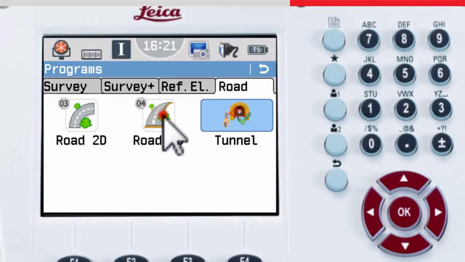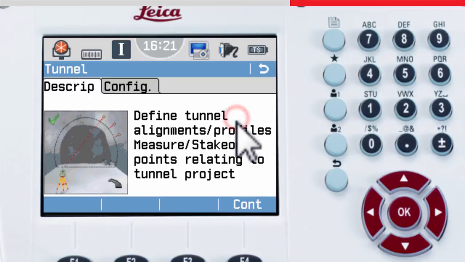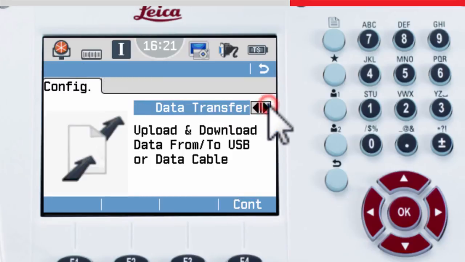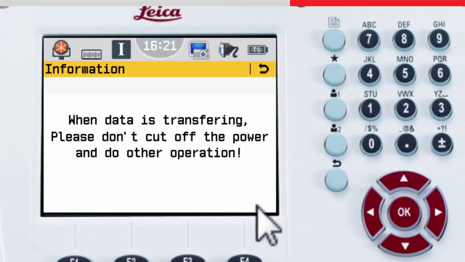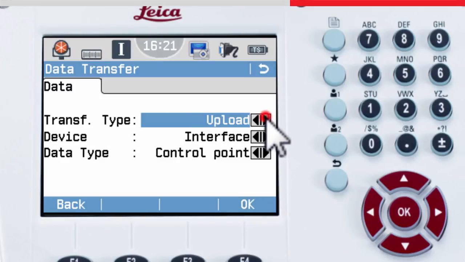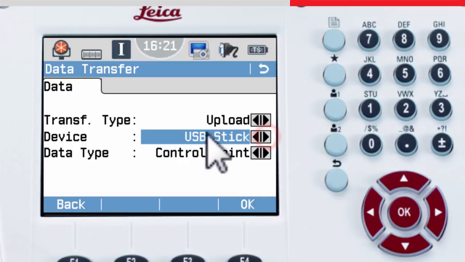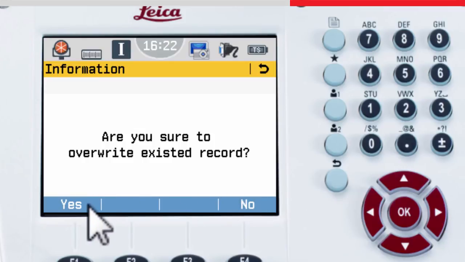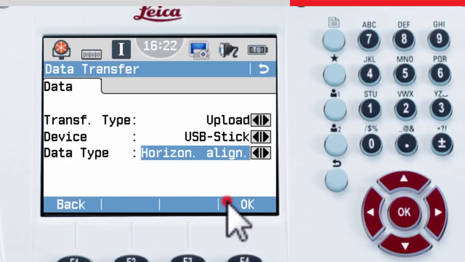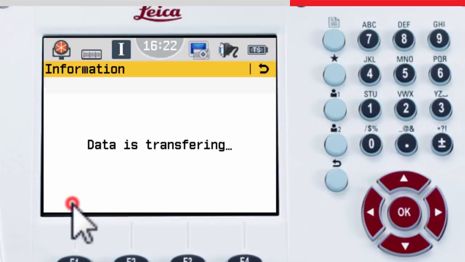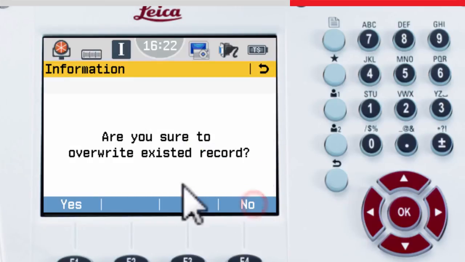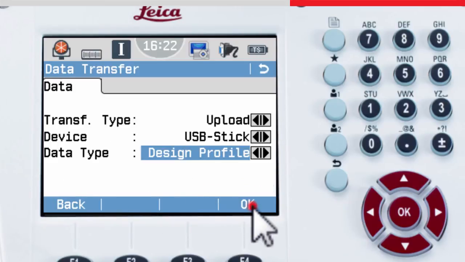Onboard the total station, enter the Tunnel app and access the Data Transfer menu. Choose to upload and USB stick, and then choose the part of the alignment to upload. The horizontal, vertical and cross-section profiles all need to be uploaded individually. Note that only one tunnel design is possible to load onto the instrument at any one time, so uploading new files will overwrite existing design data.